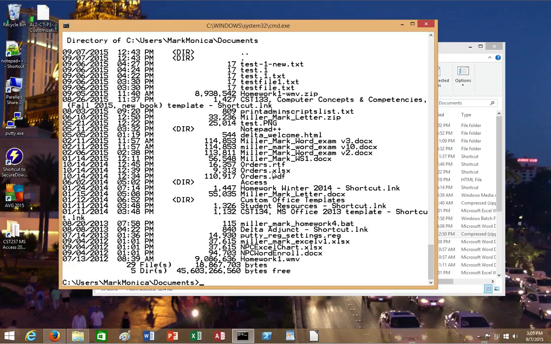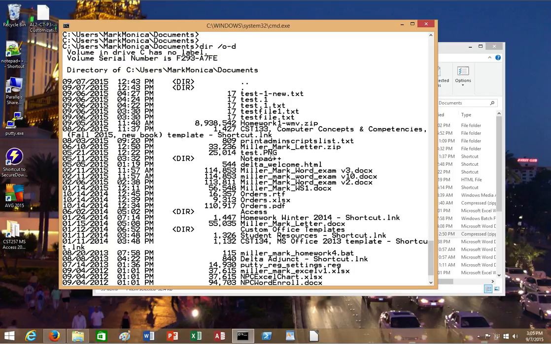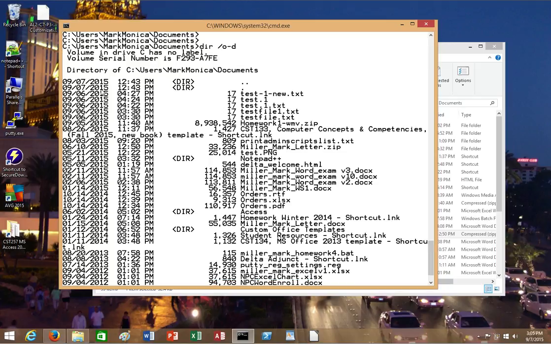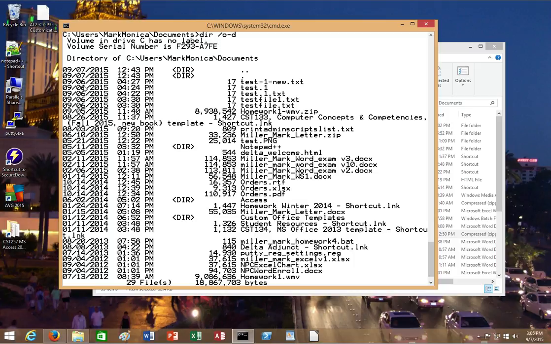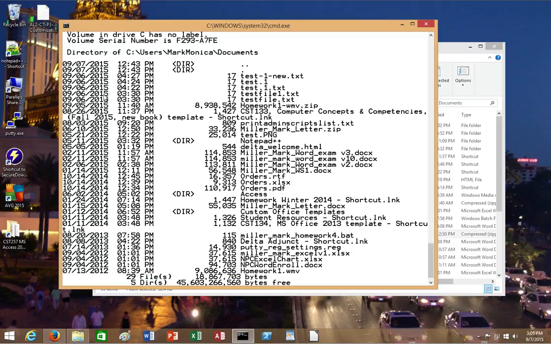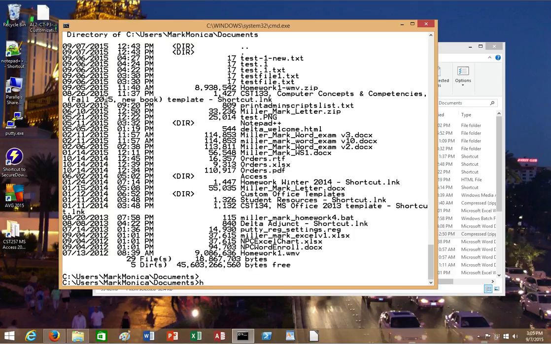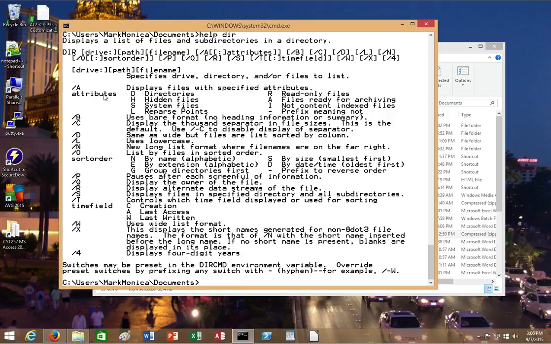Let's see if I specified it correctly. Yes, I did. Most recently modified items are here at the top, September 7th, today, and then September 6th, and on and on. So that gives you some more information about the dir command. Again, I'm going to help dir and show you that there are other things that you can specify to get more information.